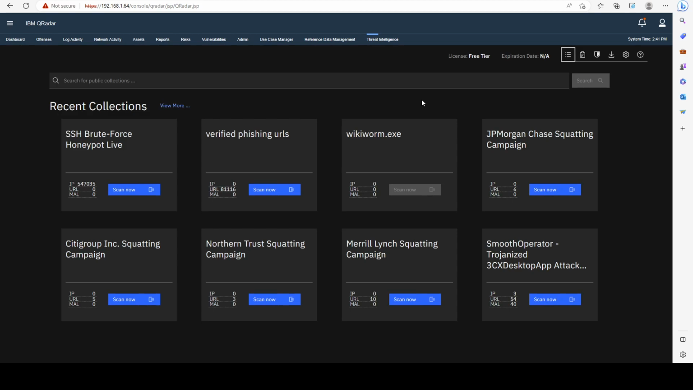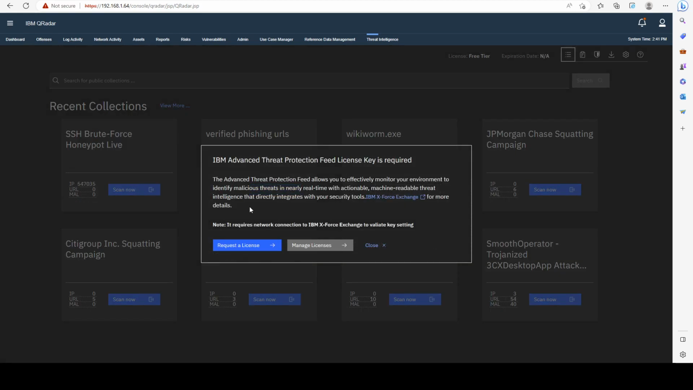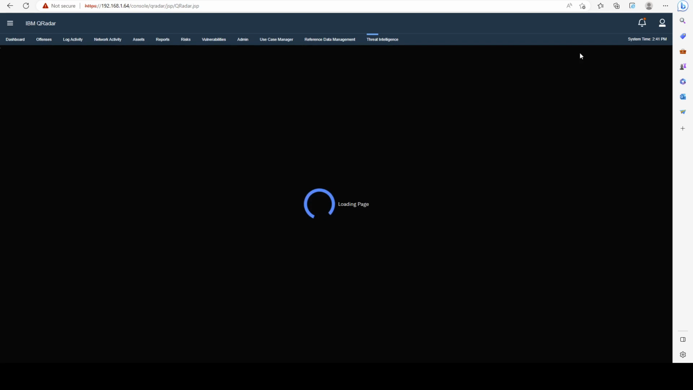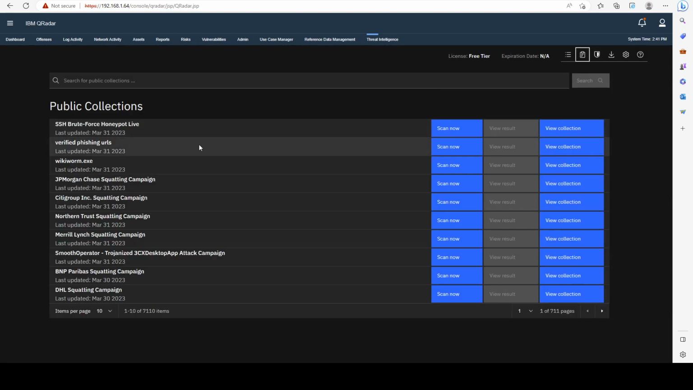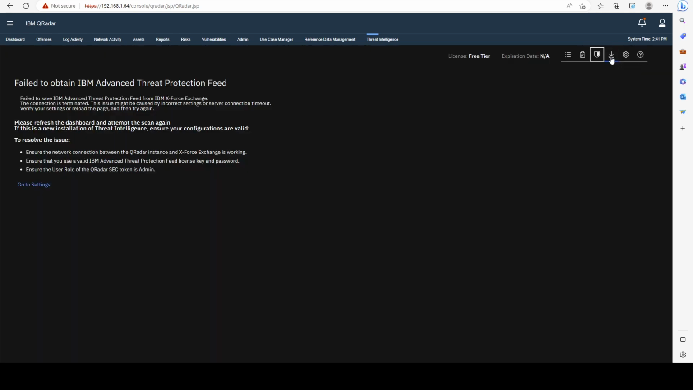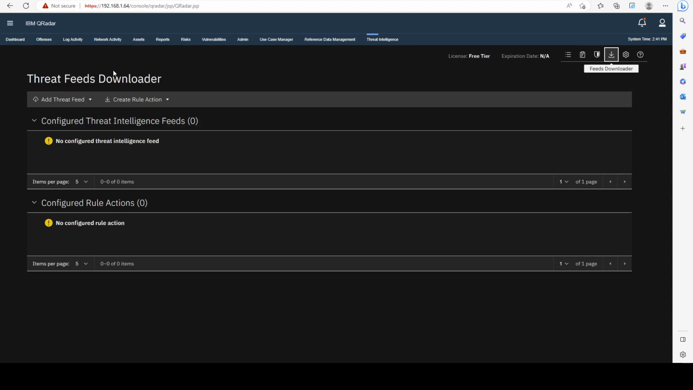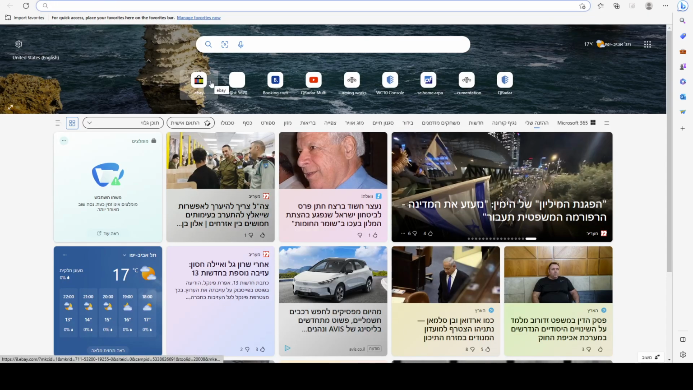But we can use either the recent collections, and we can scan against our environment. We also need a license for that. And the public collections, which we already have seen. This one we don't have access to. And the feeds downloader. Actually, let's go ahead and try to use a free feed here, okay?